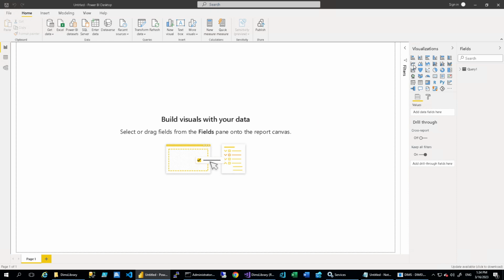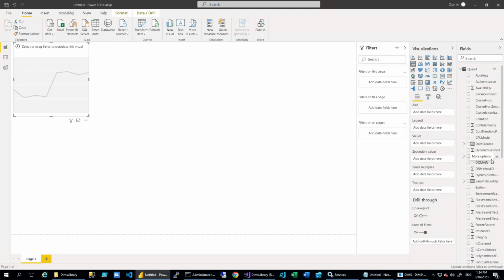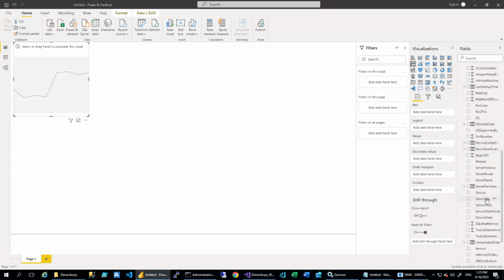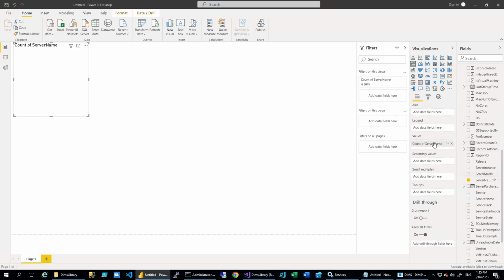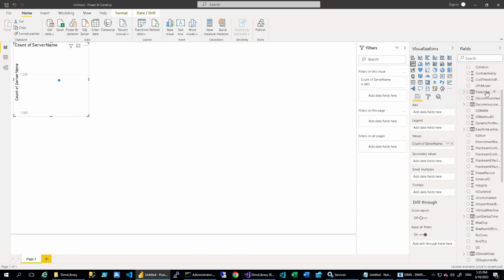Okay, we'll use a line chart here. I already selected it. Okay, we'll expand, and we said that we'll use server name as values, axis legend values for server name, and we have count of server name. For axis we'll use date created.